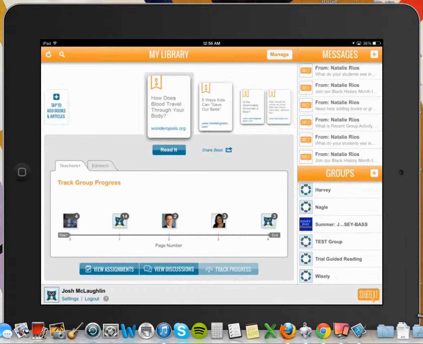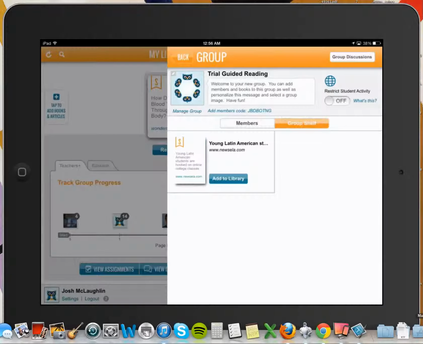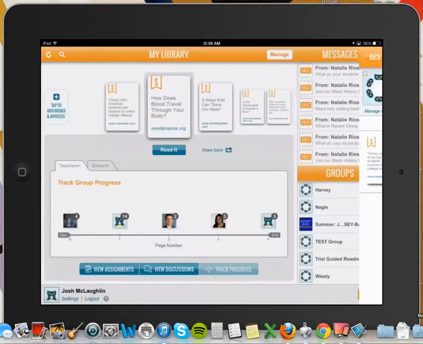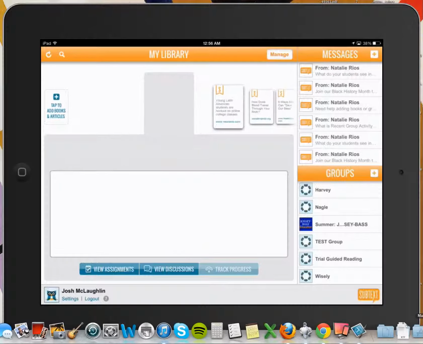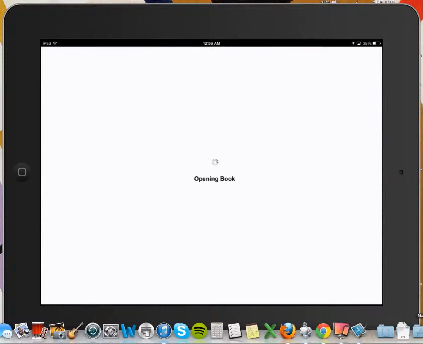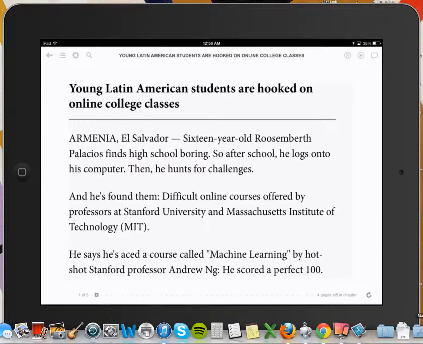Alright, now to read the article, I have to go to the group, Trial Guided Reading, tap it. There it is. It says add to library. I'm going to add it to my library. When I go back to my library, it'll be my newest article, and I have to download it by pressing the download button to get it onto the device. So I hit download, and now it says read it, so I can. Okay, there it is. Now it's converted it to a nice clean looking EPUB.